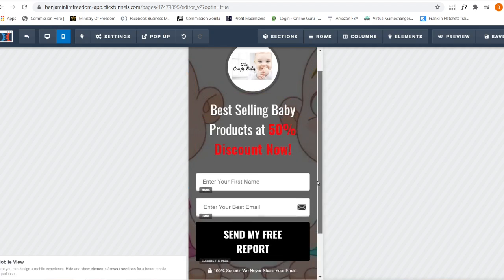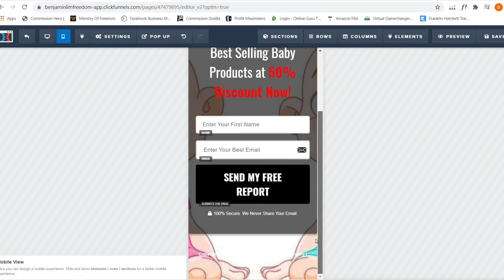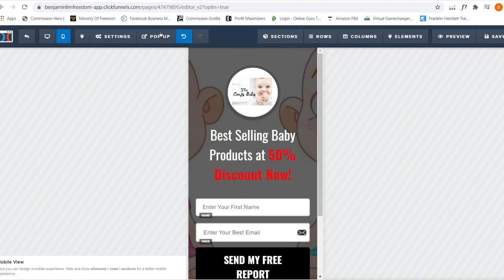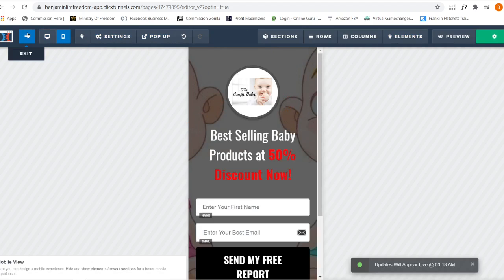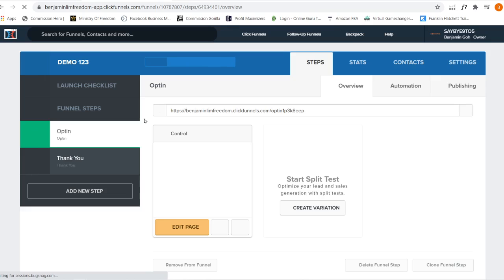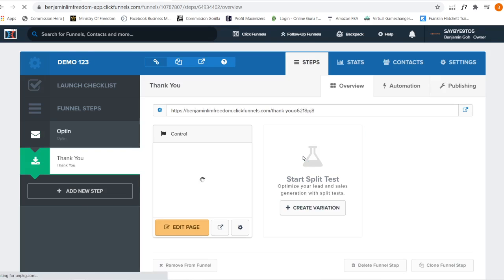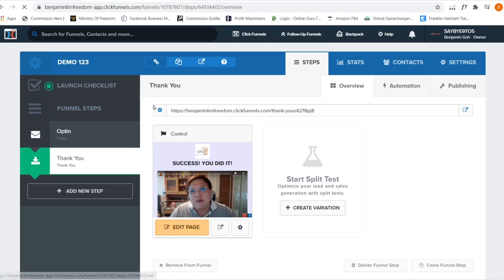Everything looks okay to me. Send my free report. Okay, it looks okay to me. So there's nothing much to change. Okay, again, just save it. Okay, if you want to change the mobile version or desktop version, you can do so. So let's just exit for now and check the one for our thank you page. How does it look like in the mobile version?